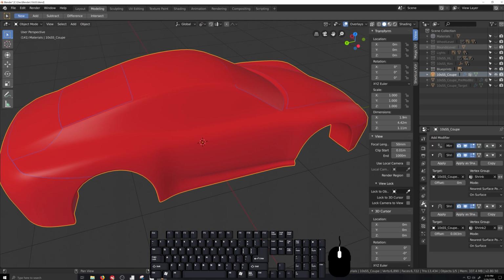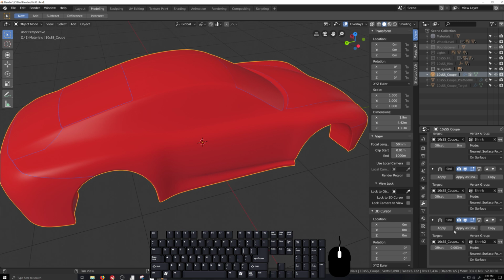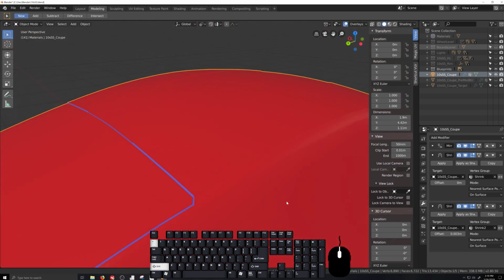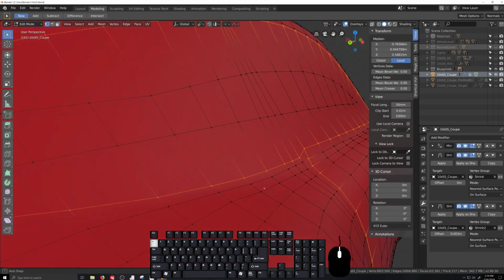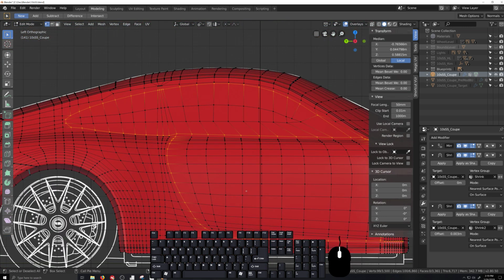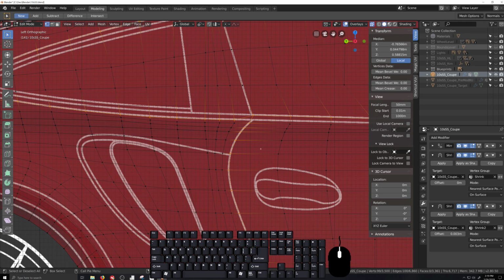Let me try copy and apply a regular shrink wrap modifier. It doesn't mess up my roof. It didn't. Should straighten all this out. Still a little funky looking. Yeah, something ain't quite straight here.